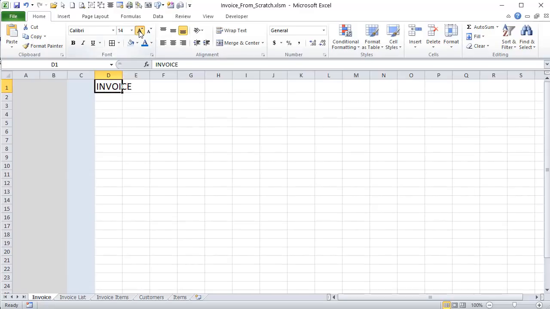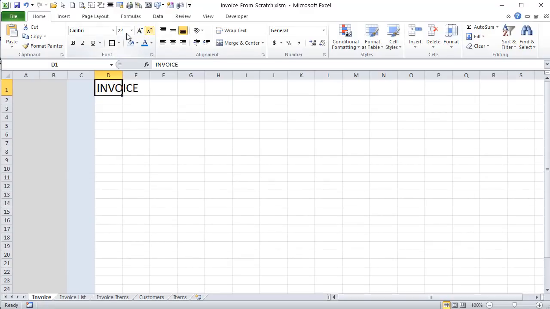So we'll up that to about, let's say, 22, and then we're going to make it italicized. And I also want to merge that maybe up to F. So we'll merge and center. This is going to grow.